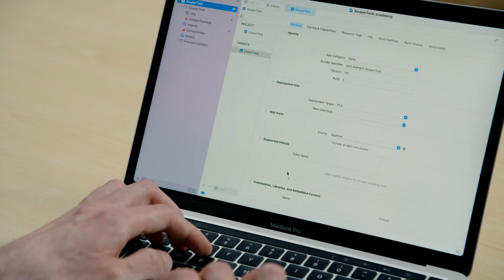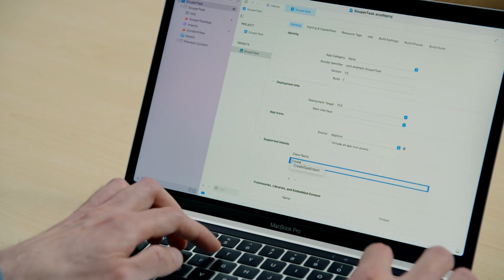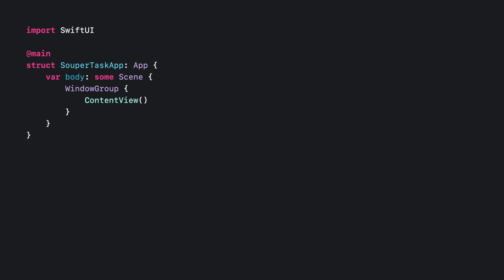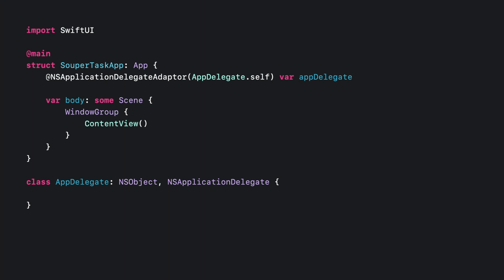Now I'll go into the app and implement in-app intent handling. The first thing I need to do is add the create task intent as a supported intent for the app. This lets the system know that this intent should be delivered into the app delegate. Next, go to the main app source code. First, I'll create an app delegate for the app. Since this is using the SwiftUI app lifecycle, I'll also need to create a delegate adapter to hook the object up to SwiftUI.